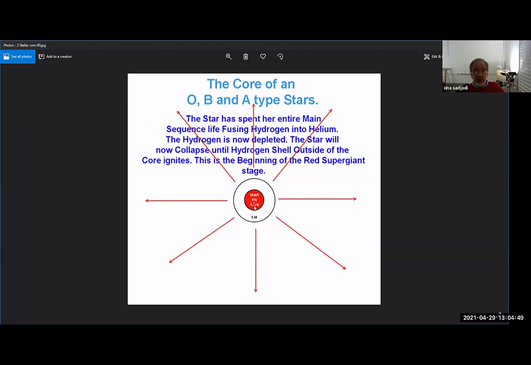Now the core here is inert. Helium is not burning yet. So what's the next thing that happens? Well, the hydrogen in the shell eventually will be depleted. But at this stage, the star is huge now. When O, B, and A type stars have evolved, we call these stars red supergiant stars.